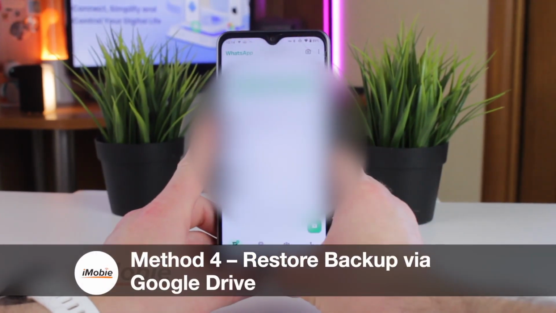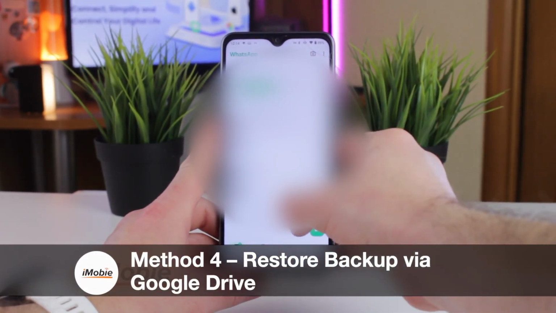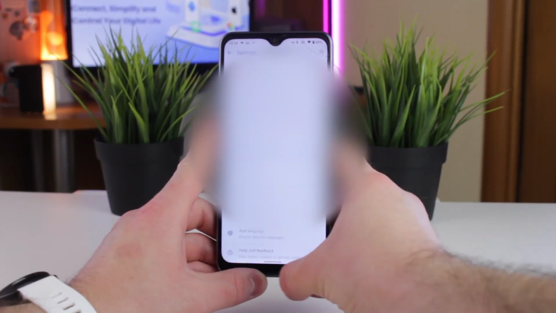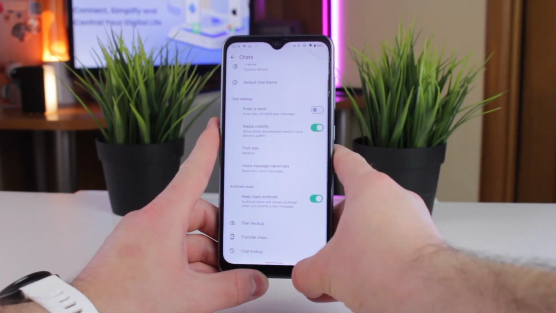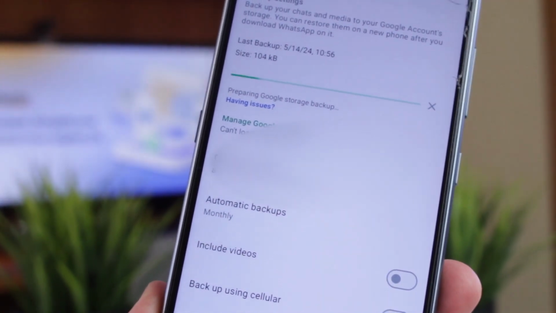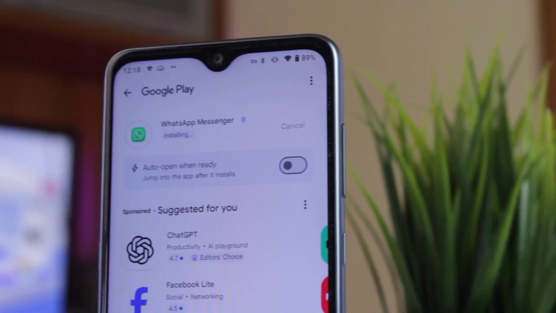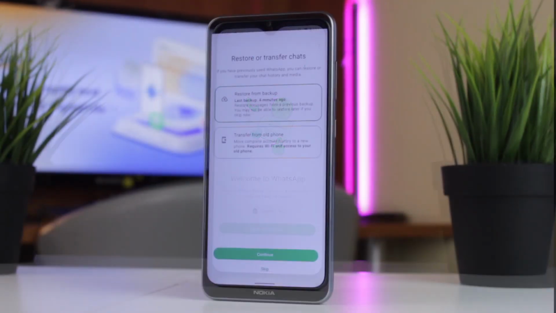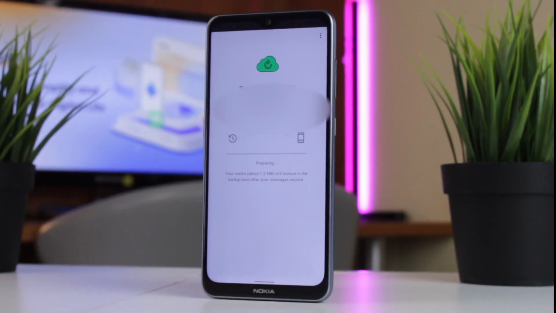Another option is restoring your WhatsApp data from a cloud backup, like Google Drive. If you have ever turned on automatic backups, your chats might already be saved there. First, make sure you're logged into the same Google account you used before, then reinstall WhatsApp on your phone. When you open it, verify your phone number, and after that, you should see a Restore from Backup option on the screen. Just tap on it, wait for a few minutes, and your chats will start coming back.